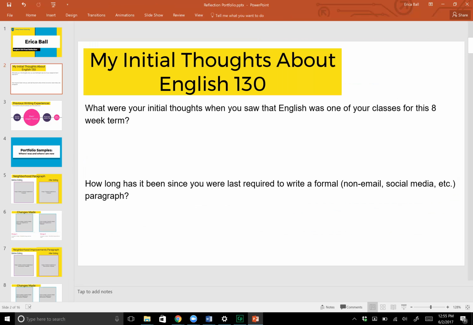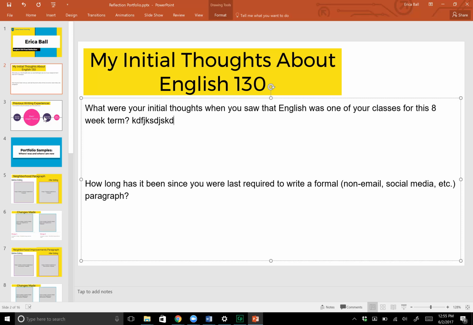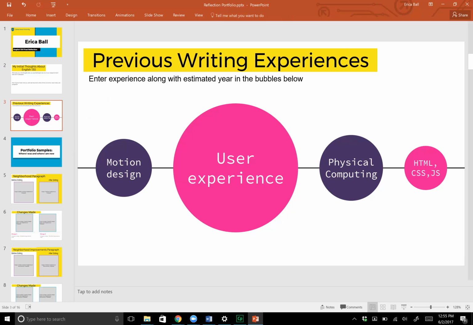Anytime you're entering text, just go where you want to enter the text, and single click, right hand click. And then you can type what you'd like. On this next screen on slide 3, I'm asking you to fill in your previous writing experience. So where it says enter experience along with your estimated years in the bubbles below, same deal. You're entering text, so you could go ahead and get right next to it, click it. Once you see this bar, you could delete and go ahead and add what you want.